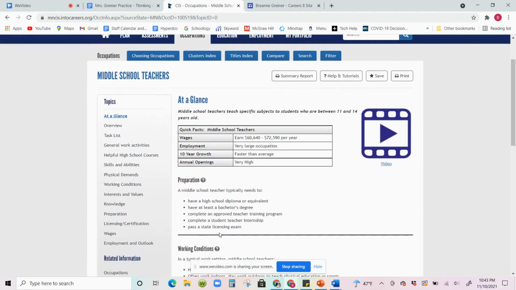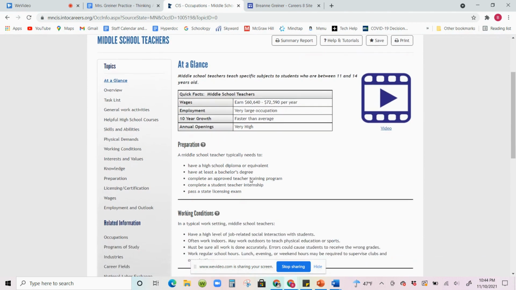We're not going to take down too much of this information, but I do want you to look at the at a glance section. You get to see how much your occupation makes, how much you can earn on that job, whether it's a large occupation or if it's small, if it's growing, and how many openings there are every year. This will tell you what you need to do in order to be a teacher or whatever job you're doing. So I'll just use teacher as my example.